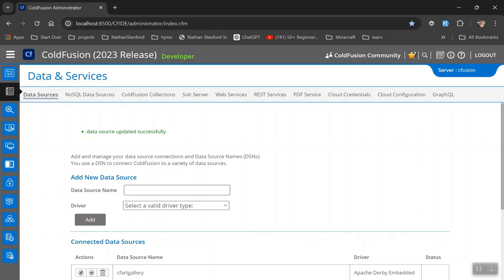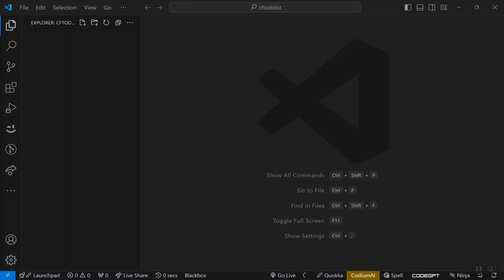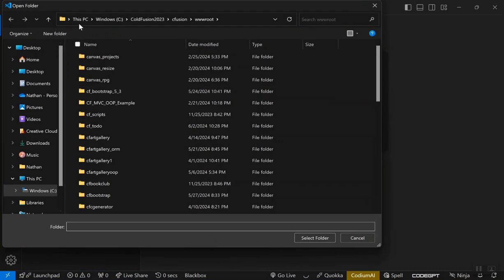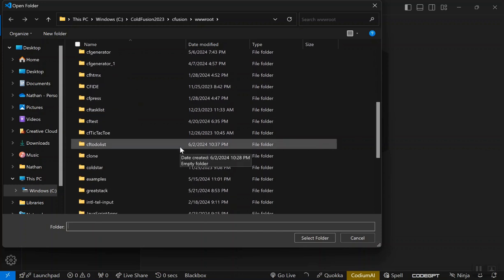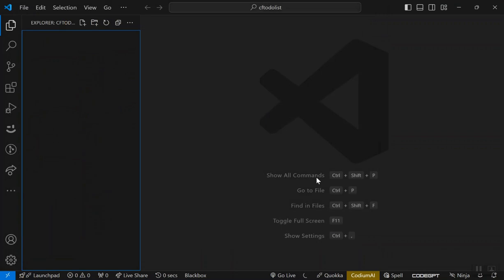So now we want to open up our ColdFusion IDE. What I like to use, and you can use whatever tool you want, is Visual Studio Code. So I go to the same thing. I go to ColdFusion 2023, CFusion, but I go to wwwroot, and then I create a folder, which I've already created, CF to-do list. It has nothing in it, so there's nothing to worry about. We're going to create a file called application.cfc.